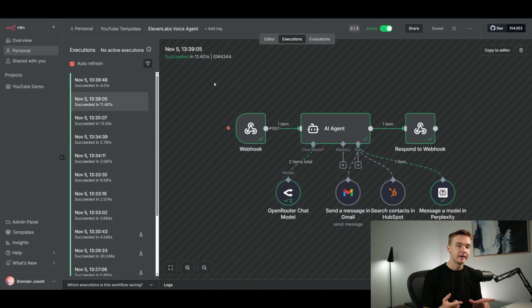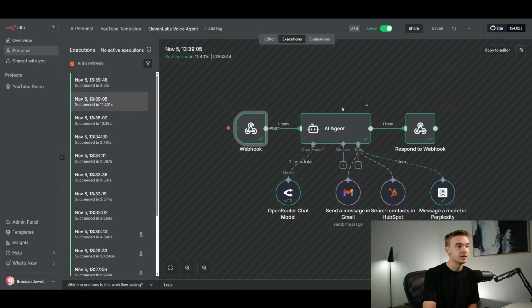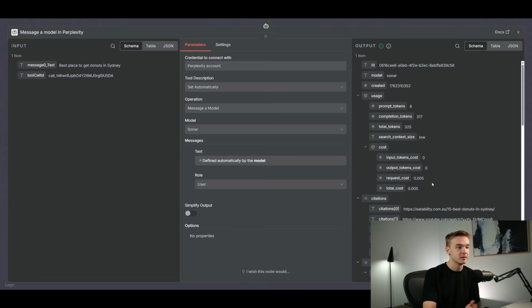So just quickly jumping into the N8N execution workflow history right here, you can see that our initial request for the donut shops, if we have a look at the webhook here, we're going to see what we sent through. What is the number one best place to get donuts in Sydney? That was sent through as our first initial request. That hit our agent. It understood that Perplexity was needed to do this.